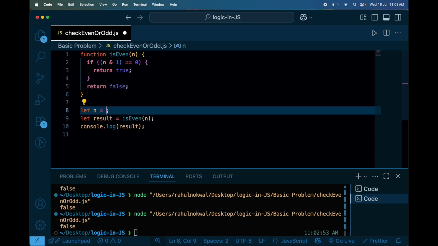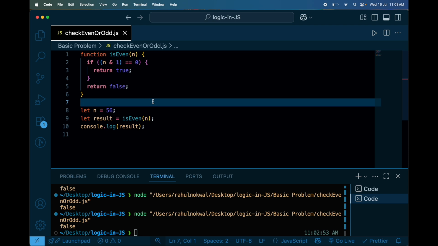And if we replace it with 56, then it is going to return true. I hope you get the logic.